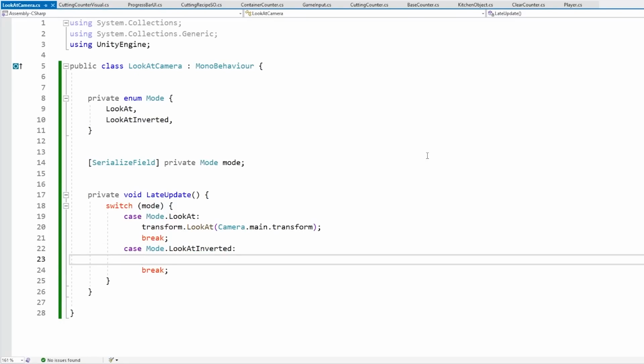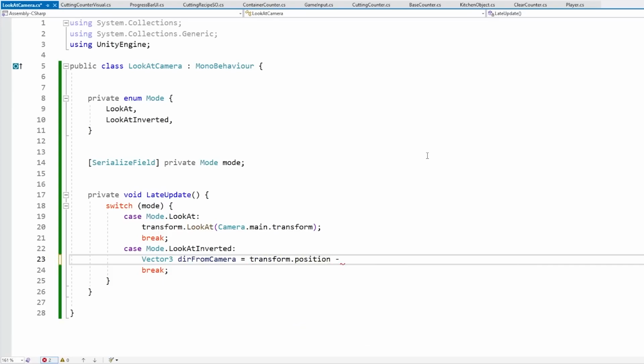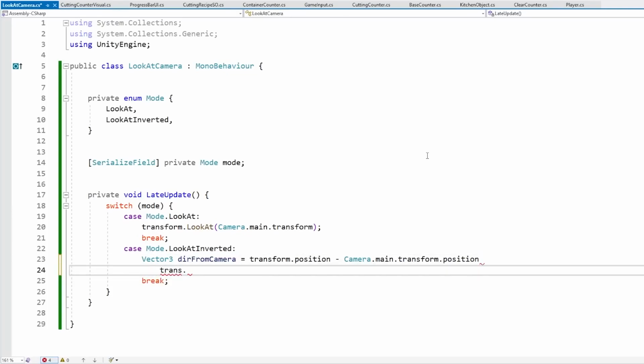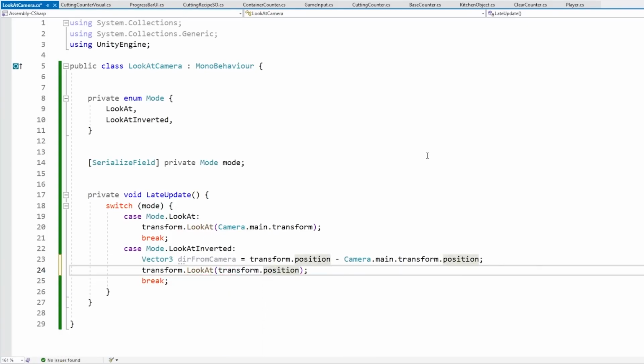So that's actually pretty easy. We just calculate the direction vector from the camera to this object. So a Vector3, call it dirFromCamera. And to get the direction from the camera, we start from this object, so transform.position, subtract the Camera.main transform position. So this gives us the direction pointing from the camera. And then we just do transform.LookAt. And instead of looking at the camera, let's look at the opposite position. So let's look at transform.position, so our current position, plus the direction from the camera. So we're going to be looking at the exact opposite point.